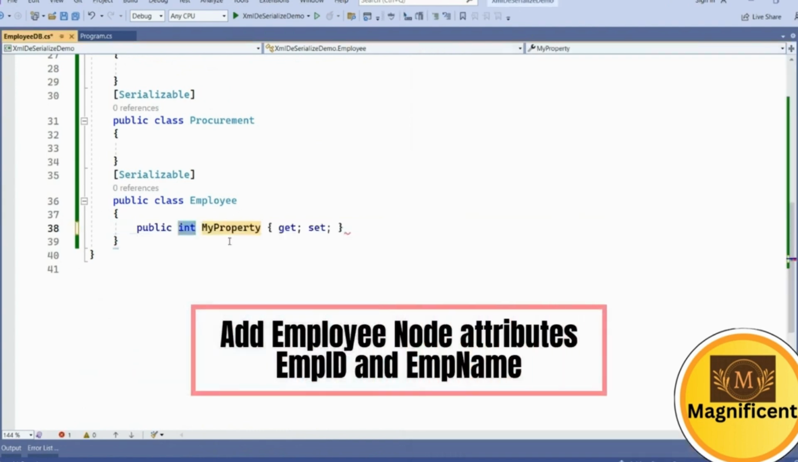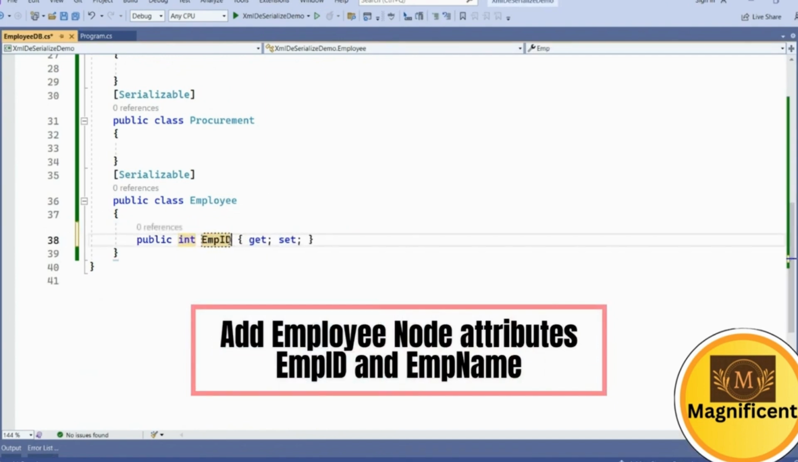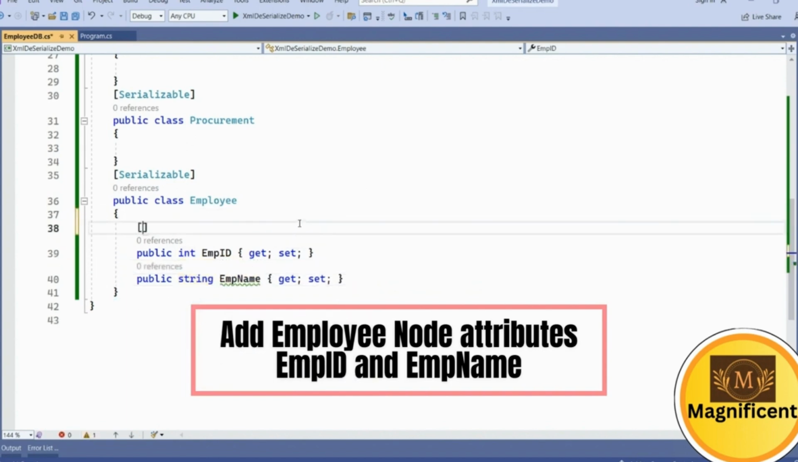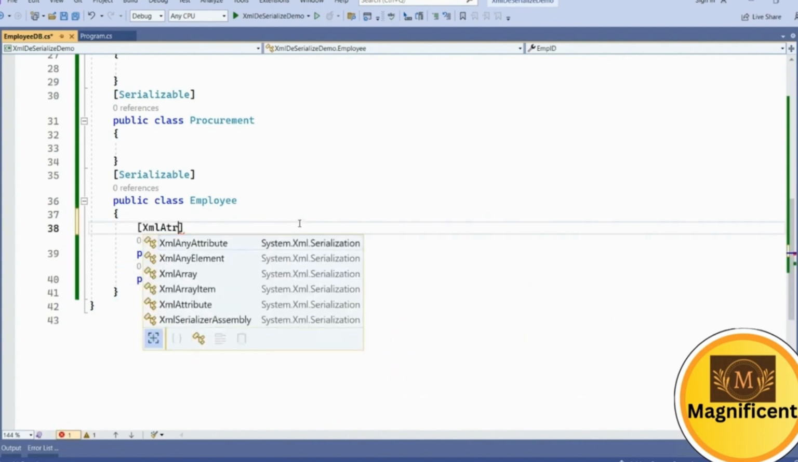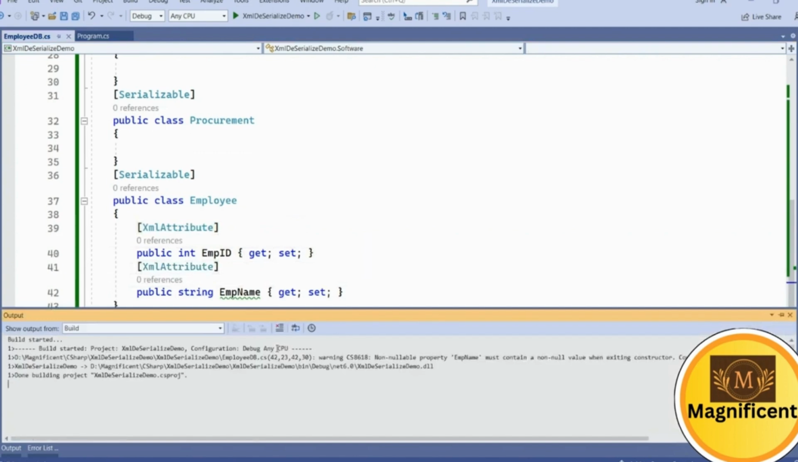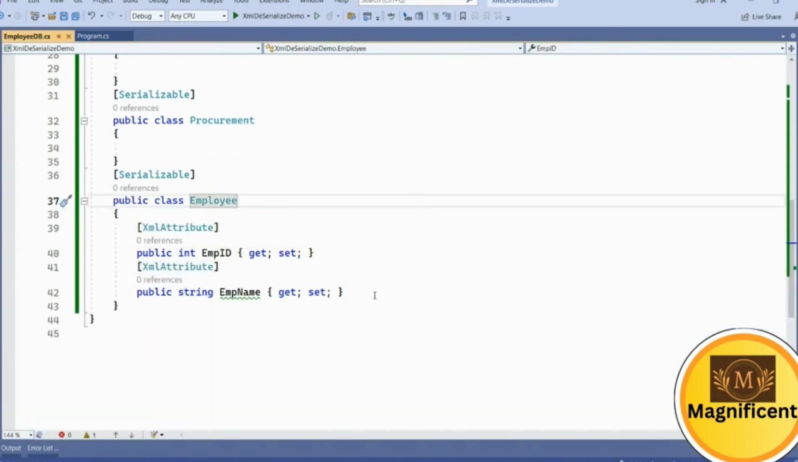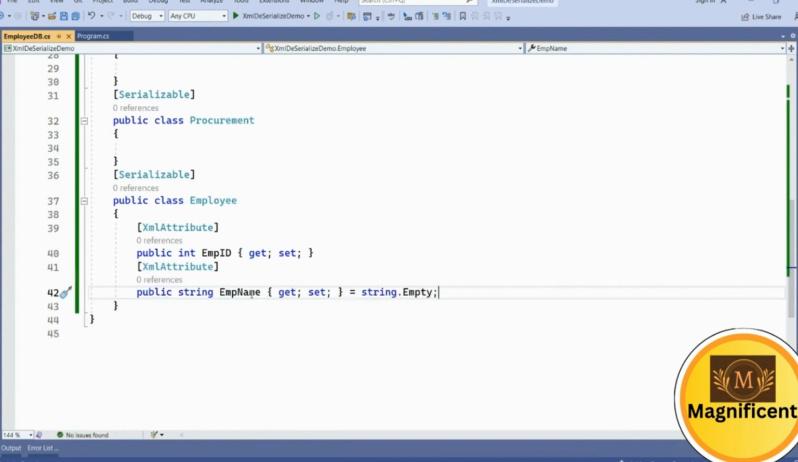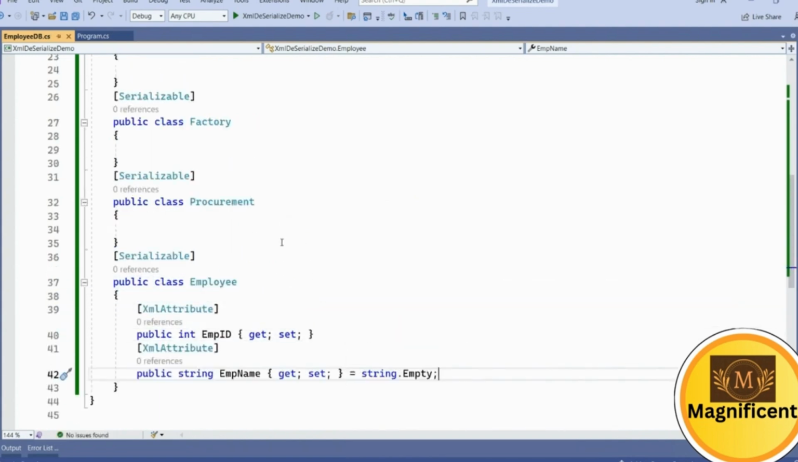So create two properties, integer emp ID and string emp name. This we have to create, and these also need to be with the XML attribute. So this attribute name we have to add for these two properties. So build this one what we created, and to avoid this warning, you can make it string.Empty, just to avoid this warning for nullable. Okay, now our class is ready.